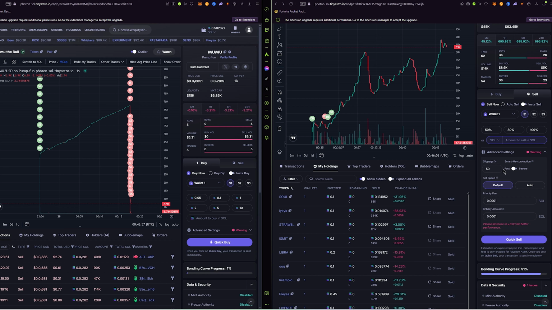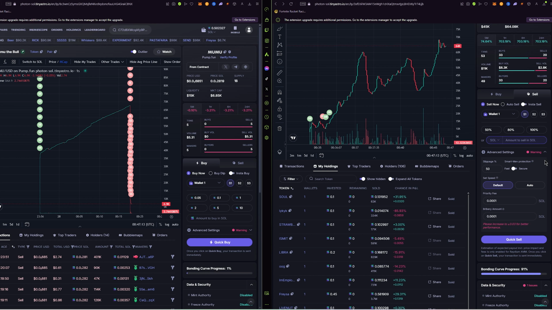So I just have this set to fast, which will make sure that my sell goes through as fast as possible. Really, really important. And technically in these fees right here, you can basically set these to 0, but I just have these the same just to give me that little tiny boost to make sure that my sell goes through.